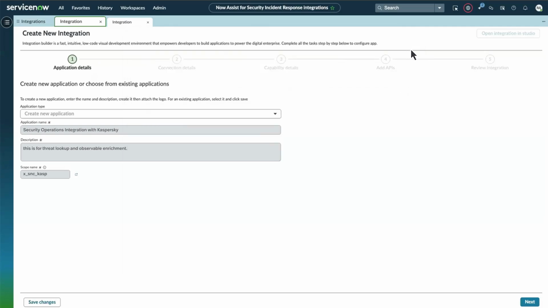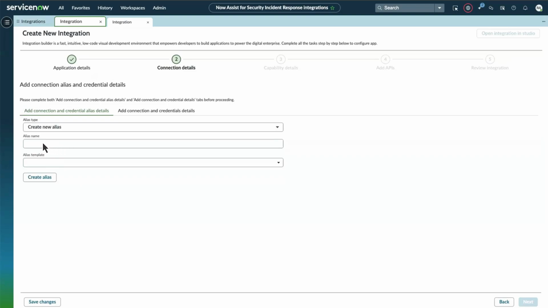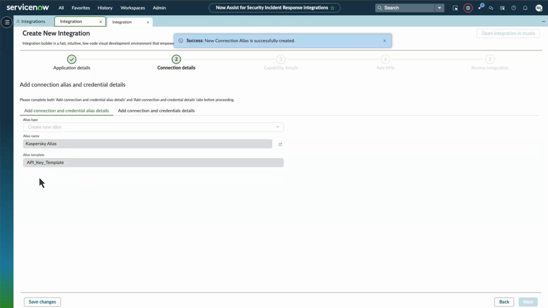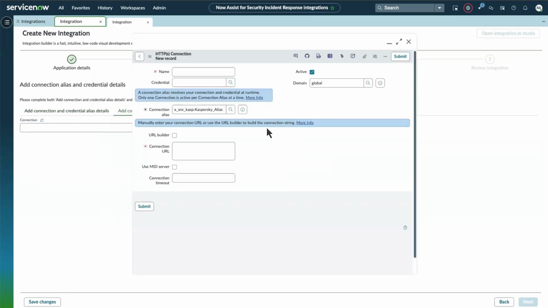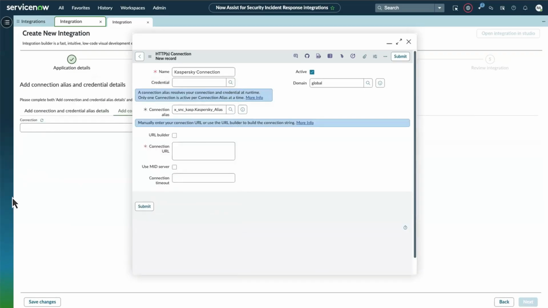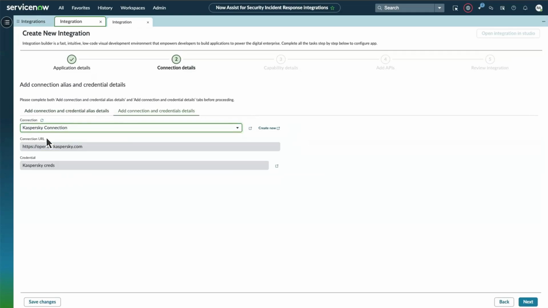Choose how the platform connects to Kaspersky. The platform supports multiple authentication options. Then, add the connection credentials like connection URL and API key, which vary based on the specific integration. After the credentials are defined, select the connection, save changes, and proceed to the next step.